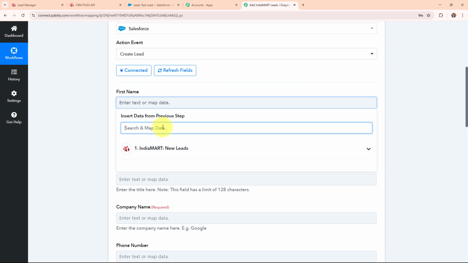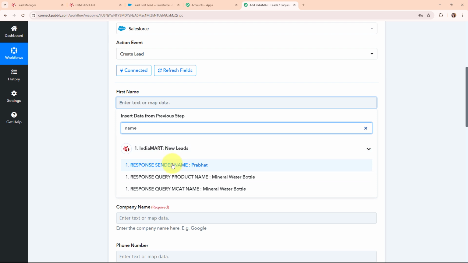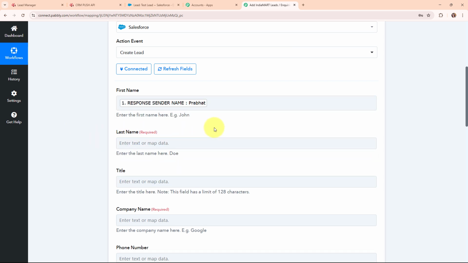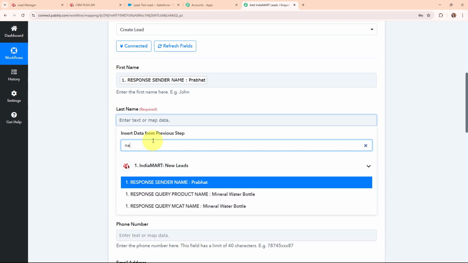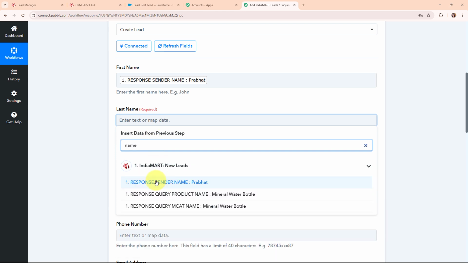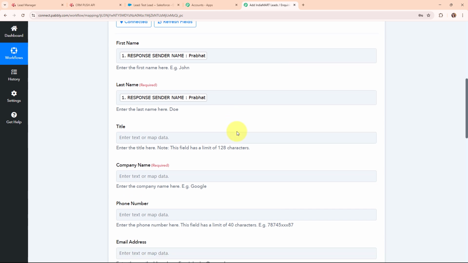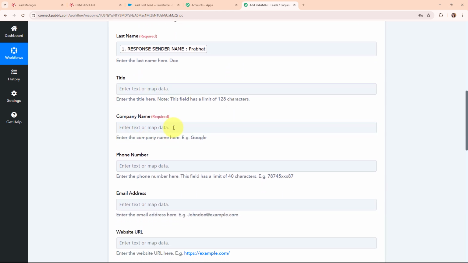So for the first name, I'm going to search for the name. So this is my lead's name. Moving forward, it is asking me for the last name. Here I need to map the first name again, because I have received a single name in my trigger response, and the last name is a required field. So I'm going to map it only. Moving forward, the title is not a required field, so I'm going to leave it blank.